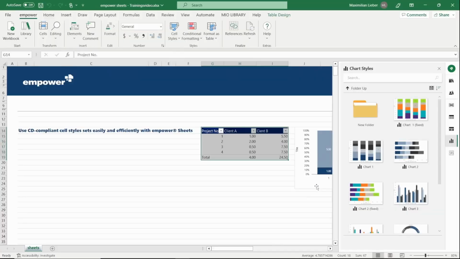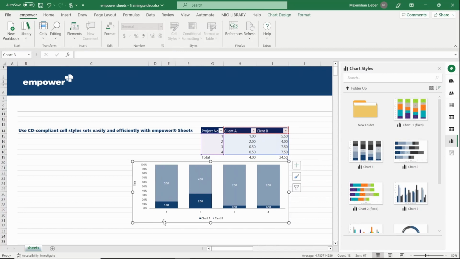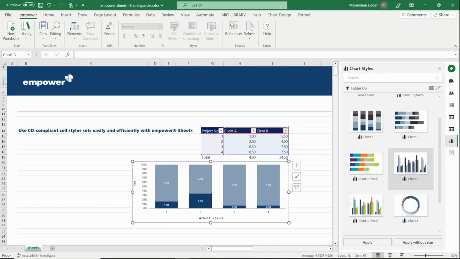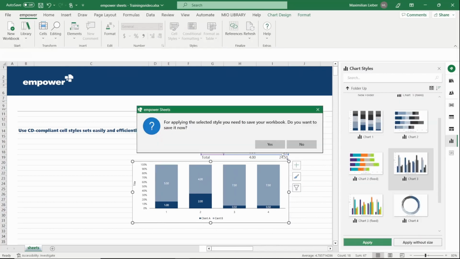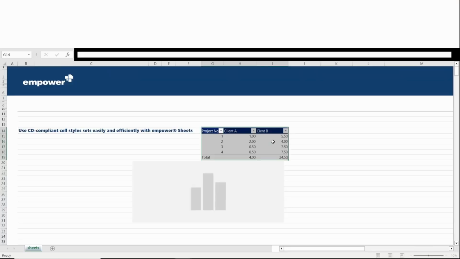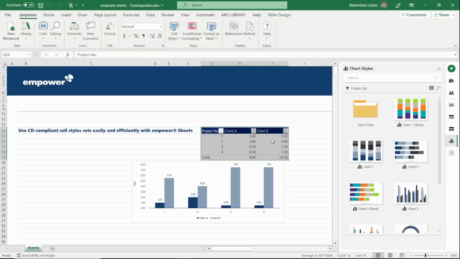Of course, you can change the chart type afterwards if you want to, as long as the given data fits to it. A note: there are two types of chart styles: fixed colors and dynamically adaptable colors. Fixed color chart styles ensure that the colors used in the chart template remain consistent with the CD guidelines even if the workbook's design is changed via Excel's theme feature. If you choose a chart style from the library with dynamically changing colors, the chart's colors will automatically adjust to match the Excel theme you have selected.